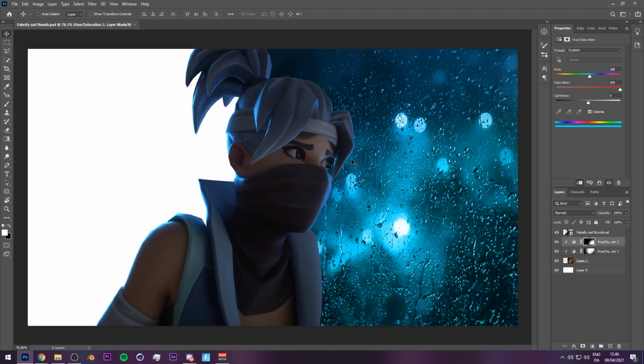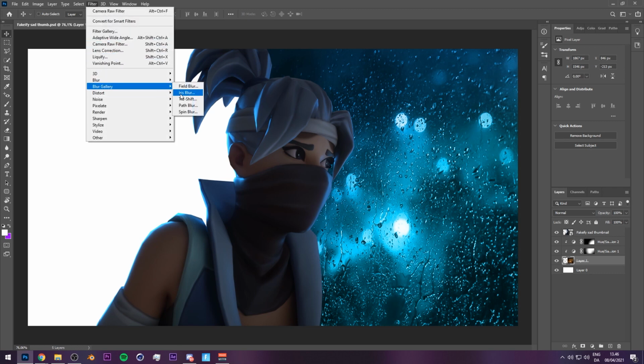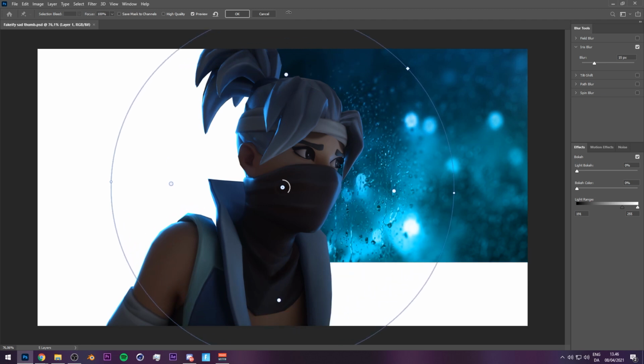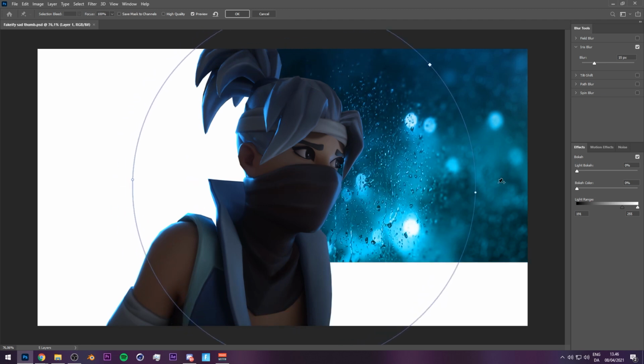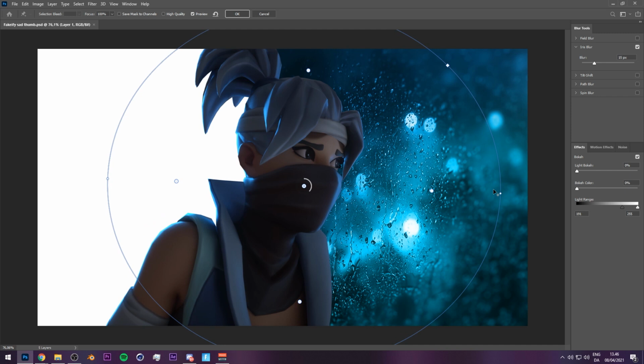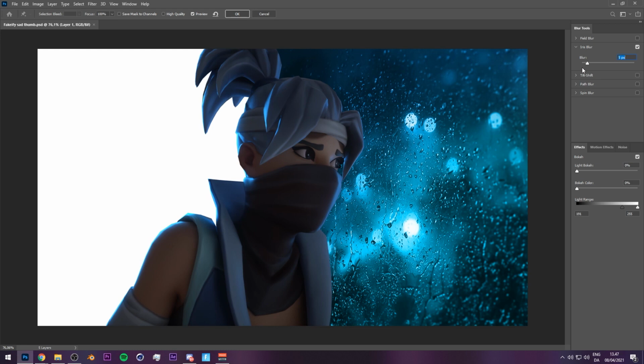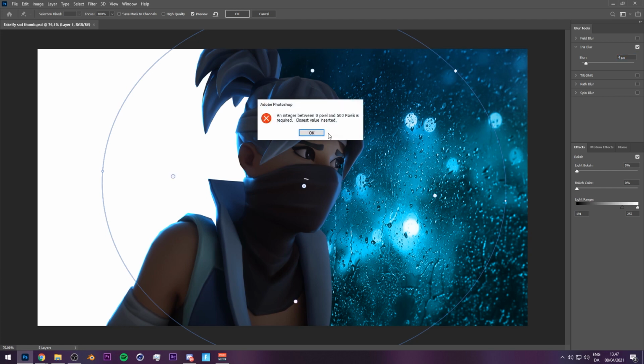We want to do a bit of depth of field. So press on here, press filter, then blur gallery, then iris blur. I would recommend using blur gallery all the time, Gaussian blur sometimes, but Gaussian blur just isn't really that good. So just play around with the circle until you find something that looks decent, then play around with the blur until it's a bit, but not too much, just a bit. Also play around with this one.